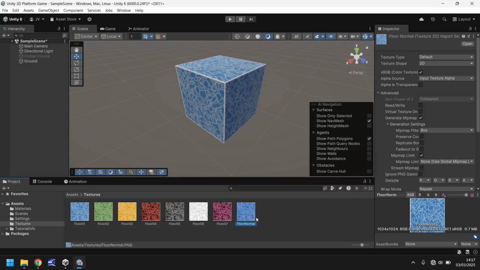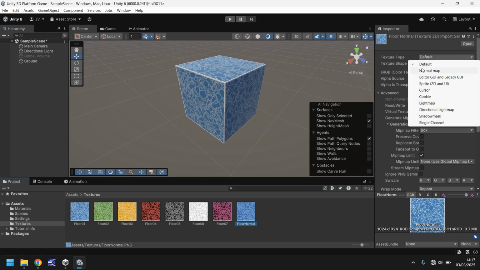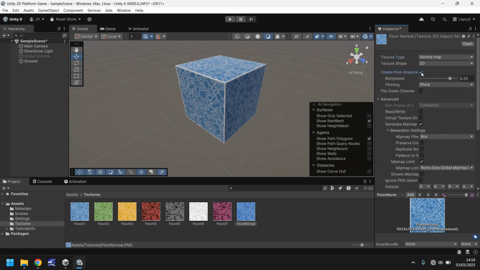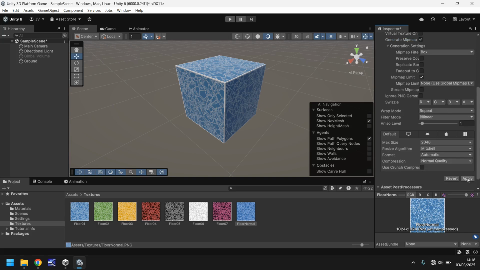We now need to change the texture type. So if we go up here where it says texture type, where it says default, click it and then click on normal map. This will change the type of texture from being an image that goes into a material to being a normal map to give it that 3D bumpiness. We can also tick create from grayscale if you want to play around with this, but for now we will tick it. We'll leave it as 0.25 and then you just need to click on apply. And you'll notice that this changes.